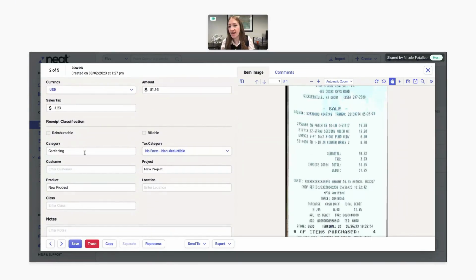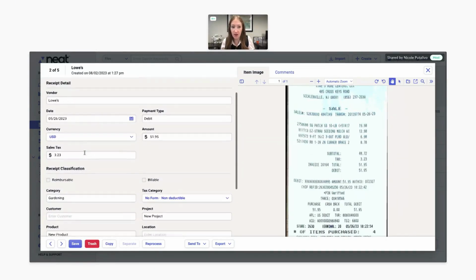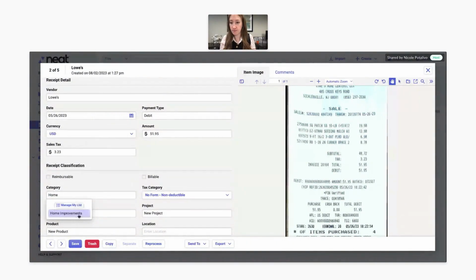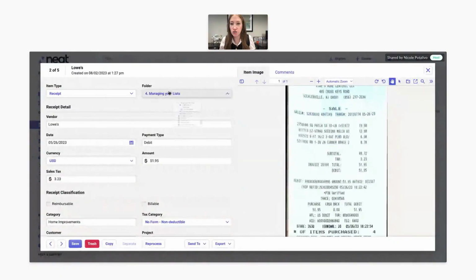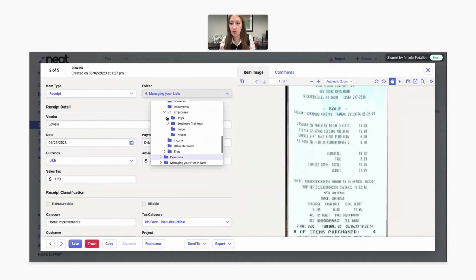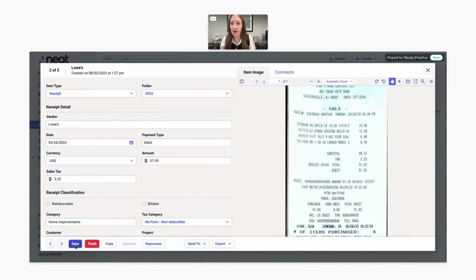Now I have a category for gardening. In this case, I am going to update this to home improvement. And then I am also going to change the folder here. So this was a 2023 receipt, so I'm going to put this back in my 2023 personal receipts folder and save.